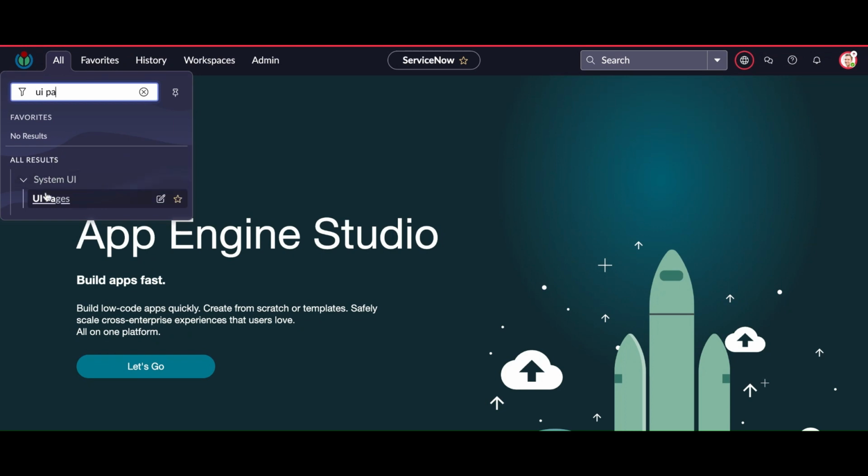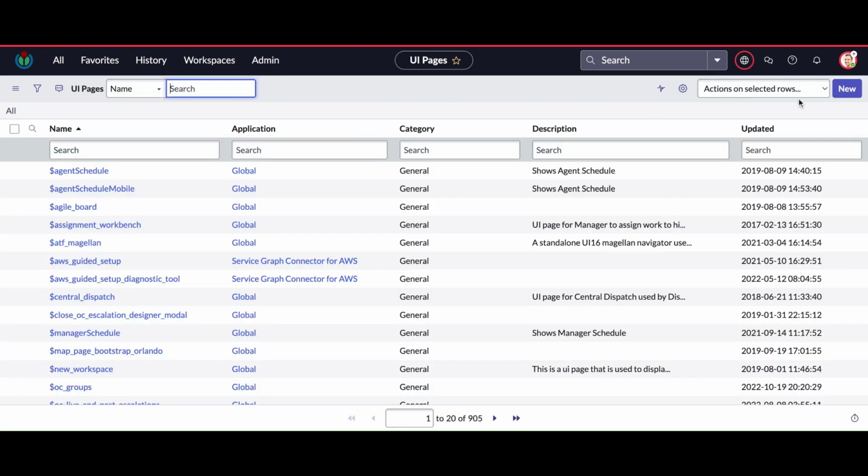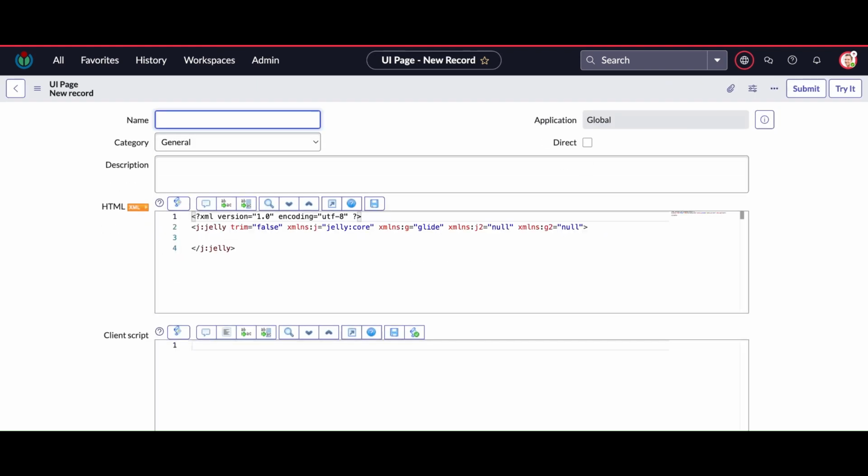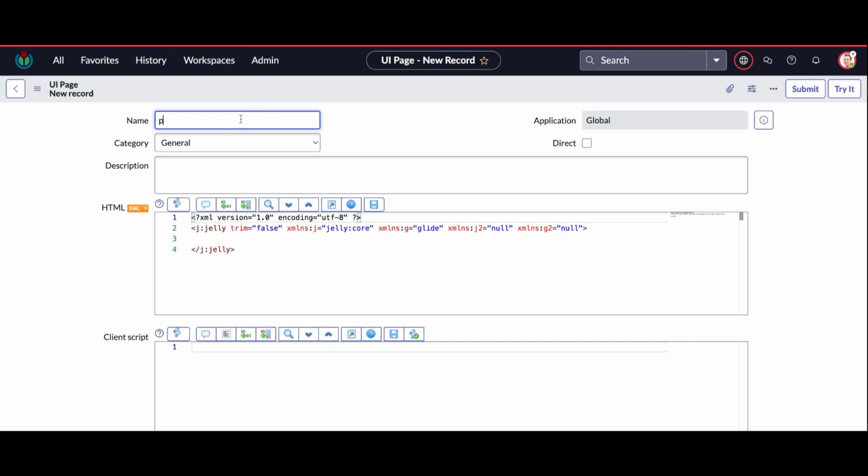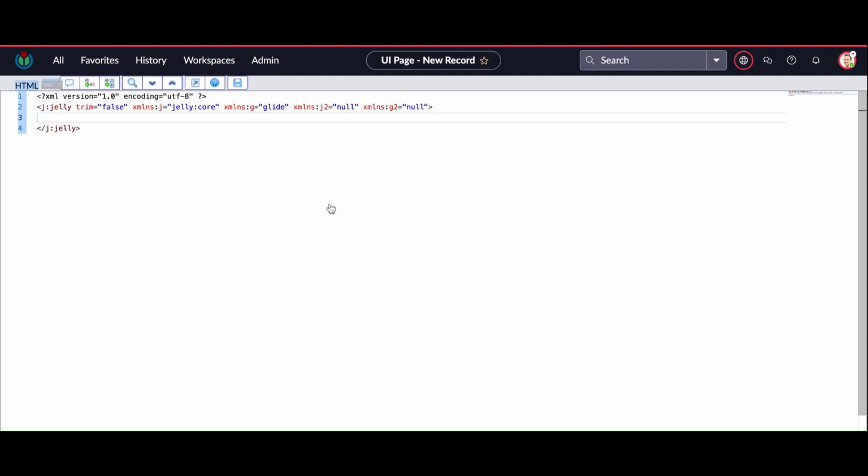I am going to talk about UI Page and Modal Popup in this video. I am going to take one use case on the problem record. What I am going to show you is that if the problem record is closed, then one out-of-the-box UI action button will appear on the form, that is Reopen, so that it will give you the provision to reopen the record once again.